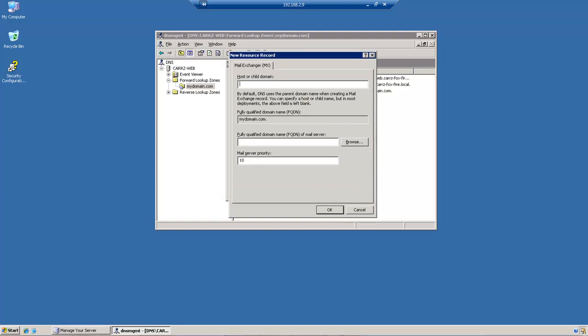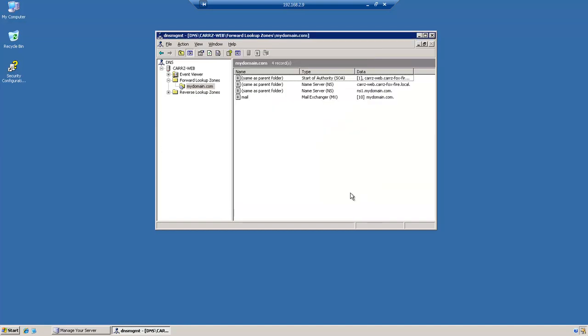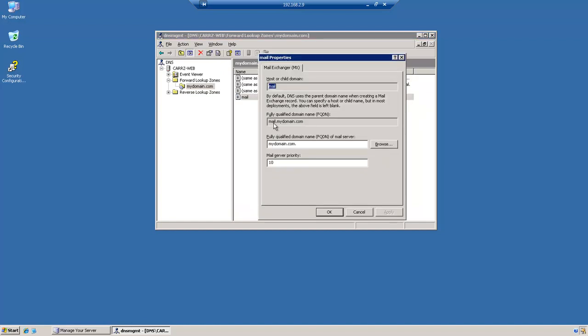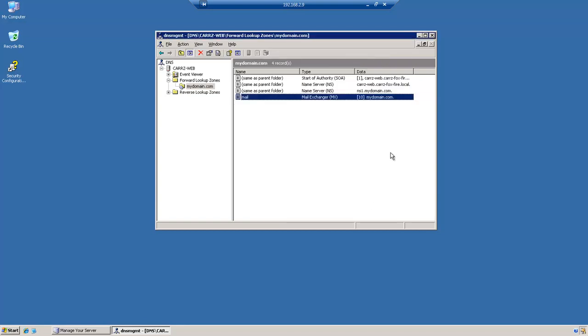Okay, for your MX record, let's say that you want it to come to here, but it's going to do something else. Let's say it's going to come to mail. So it's going to be mail.mydomain.com, and then your fully qualified domain is going to be this right here. So you click on OK, and then done. Now that right there is your MX record for mail.mydomain.com. And so that is for your mail.